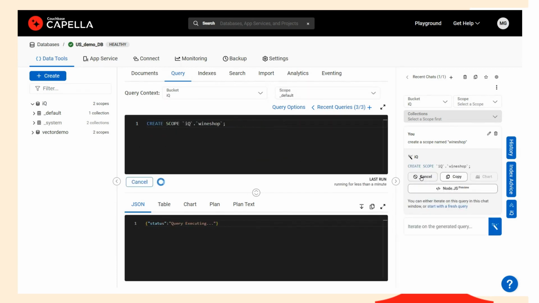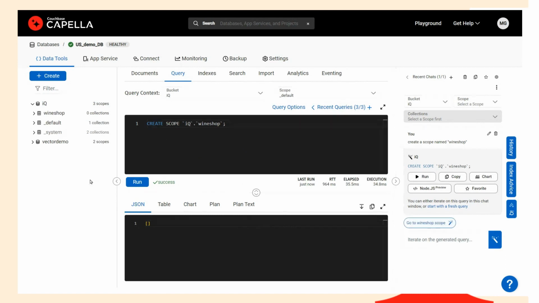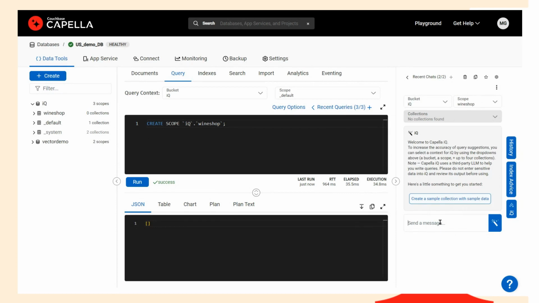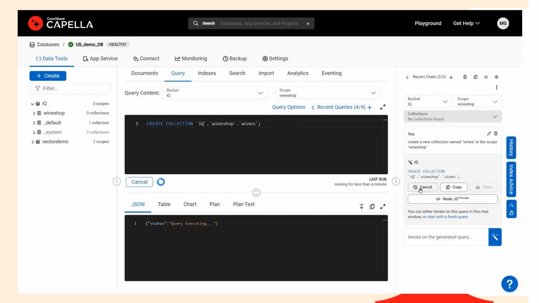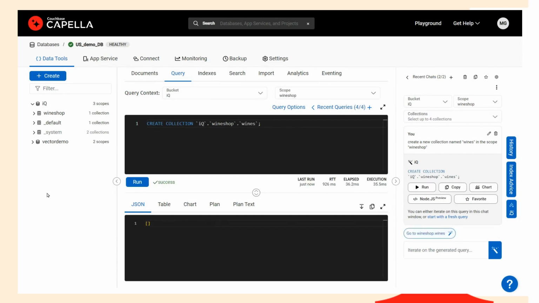And a scope is analogous to a schema in a relational database. So here we see wine shop, that's in place. Very nice. I'll set that context. And now let's create some internal structure for that scope. I'm going to create a collection called wines in the scope wine shop. So a collection is analogous to a table. So IQ takes that input and creates that. I'll go ahead and just run it. And now we see my sample data working area. My database structure is already nicely formed here, wine shop with a collection for wines.